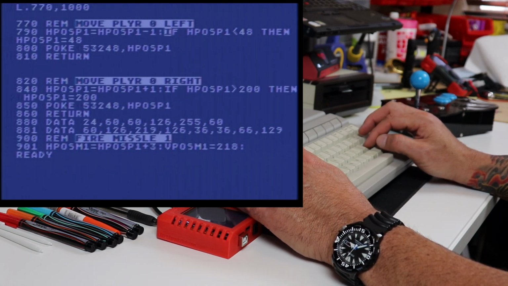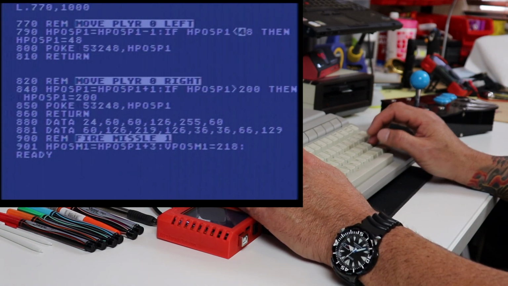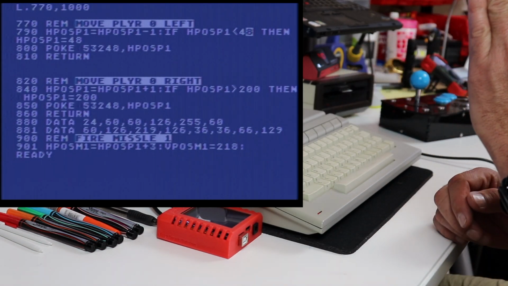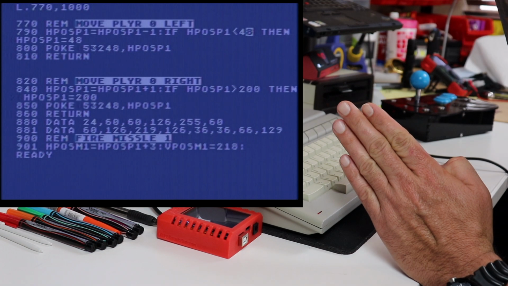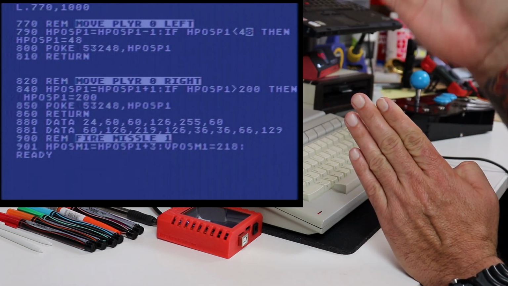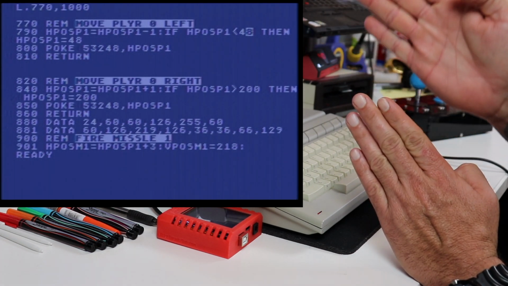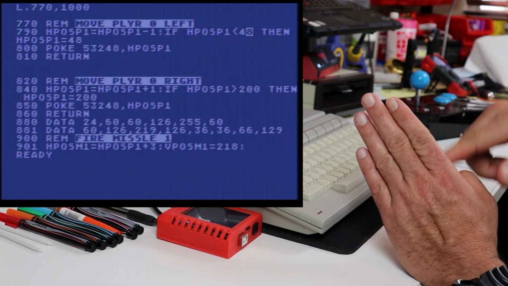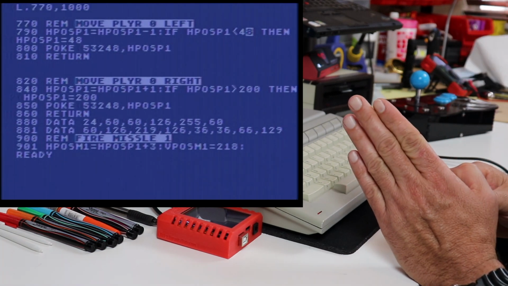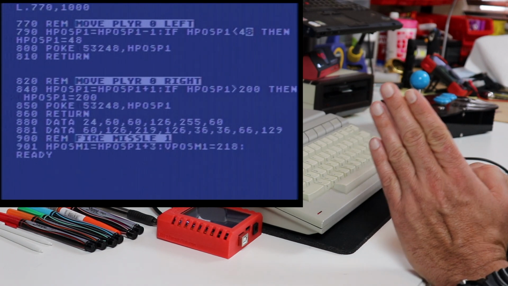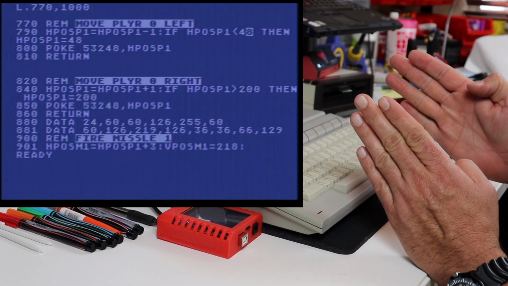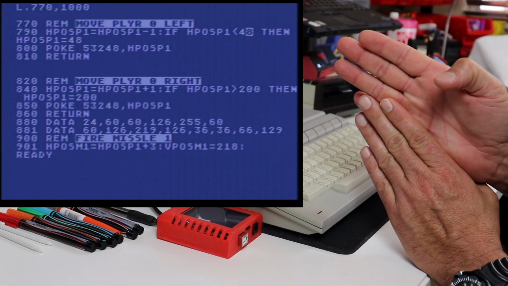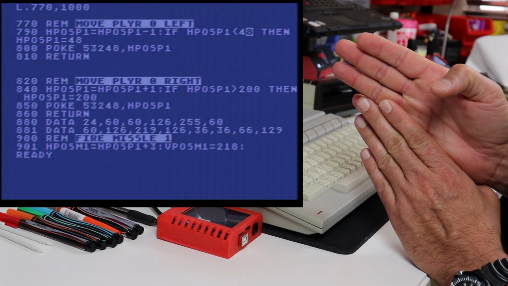What I did differently here is I'm checking to see if the horizontal position is less than 48. 48 happens to be the left side of the screen that is in line with the wall, the border of what's visible on the Atari screen. So I'm saying if the position is less than 48, then set it to 48. We're not going to allow the spaceship to go off the screen anymore. We want it to stop at the left border of the screen. So that's what this is doing.